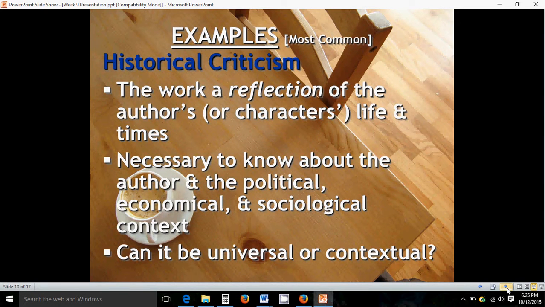This is one I really like, which is called historical criticism. This is where you reflect on the author's or the character's life and times. So you're going to put the work within a historical perspective, whether that's the perspective of the author, himself or herself, and their place in history, or the way that the characters are portrayed in their place in history. And this works better for short stories and novels rather than poetry.